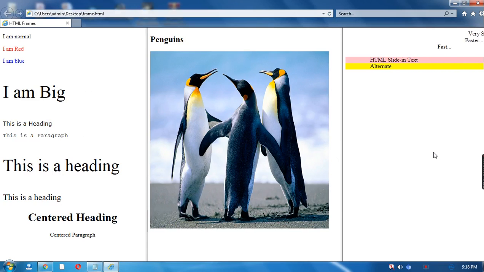Okay, and note that Frameset and frames are not used in HTML5. Okay, so these are used in HTML4. If you have HTML5, go for the iframe. Okay, so this is how you can use the Frameset tag and frame tag.